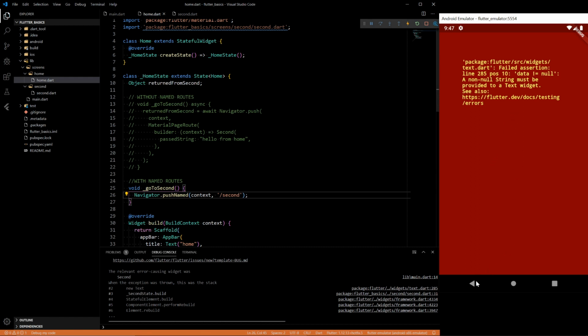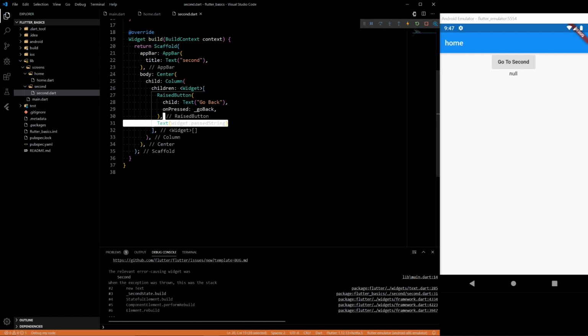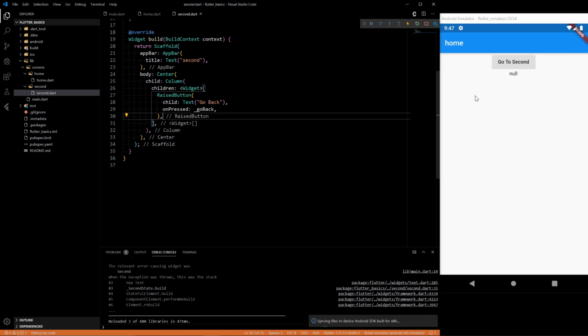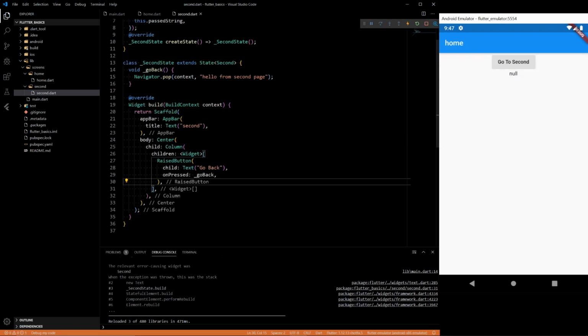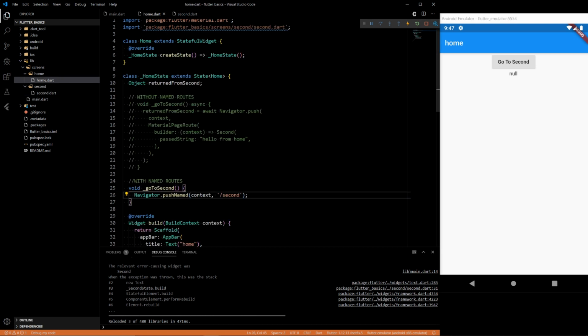Okay, I didn't push any data that I needed. That's okay. This pass string, remove that. Go to second, go back. There we go. I think go back should still work. Yep. Simple as that. Named routes seems a lot cleaner, right? But you run into a lot of problems if you want to pass arguments. That is the main point I've been wanting to make on this video.